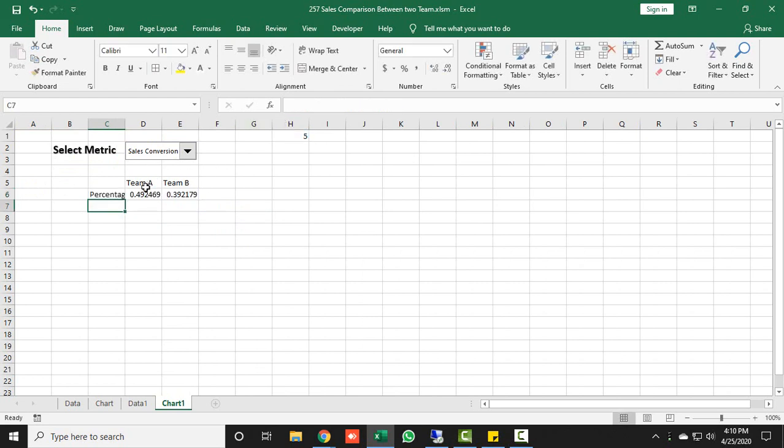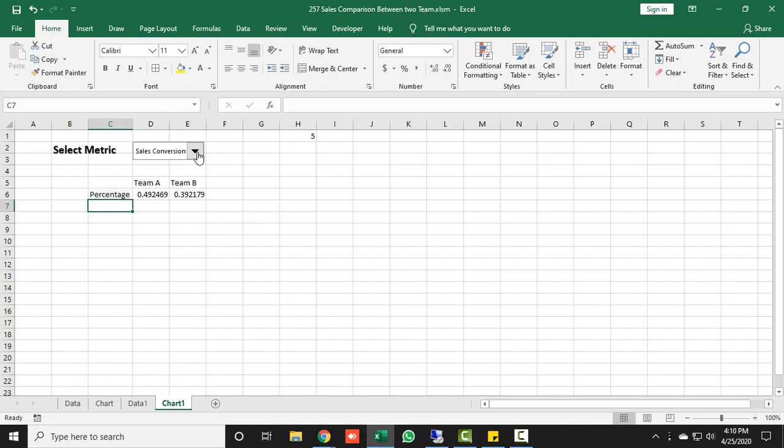Same formula which I used to get these numbers. Here you can see that if I select any metric, on the basis of the metric this would also change. Then if I select any metric which has a percentage, I want the answer to be in percentage.